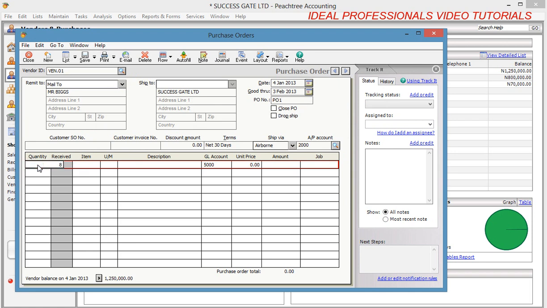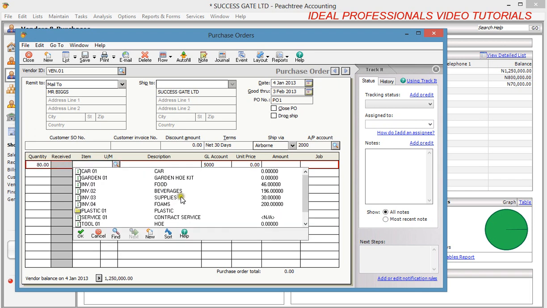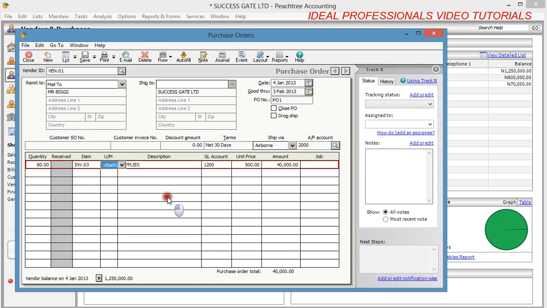And just say 80. Item, select our stock item, and just say supply. I think our supplies is 30. Let's supply us. And then automatically you can change the unit price to 600 due to inflation, and then you say save. So that's how to post a purchase order.